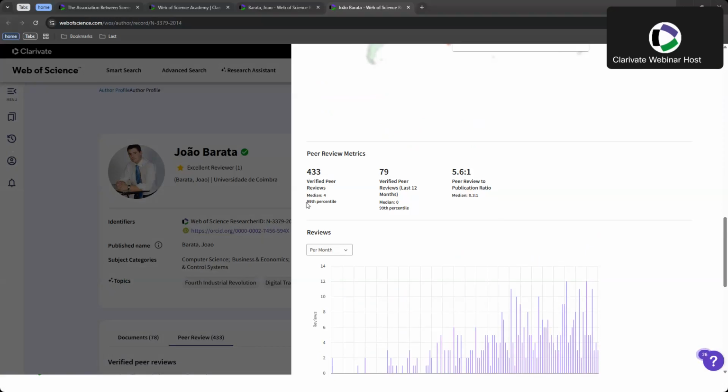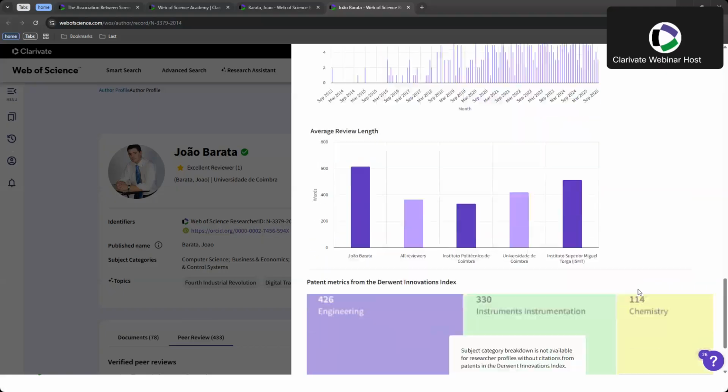He's very active, 99th percentile. So he's more active than 99% of people in terms of number of reviews. And in the last 12 months, he conducted 79 peer reviews. And so this is an easy calculation. So if you do 433 divided by 78, that gives you the ratio, which is 5.6. Basically, for every publication that he has, he does 5.6 peer reviews.